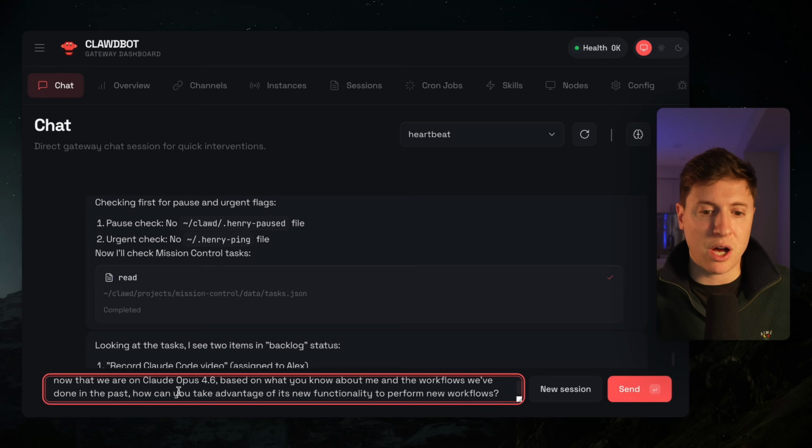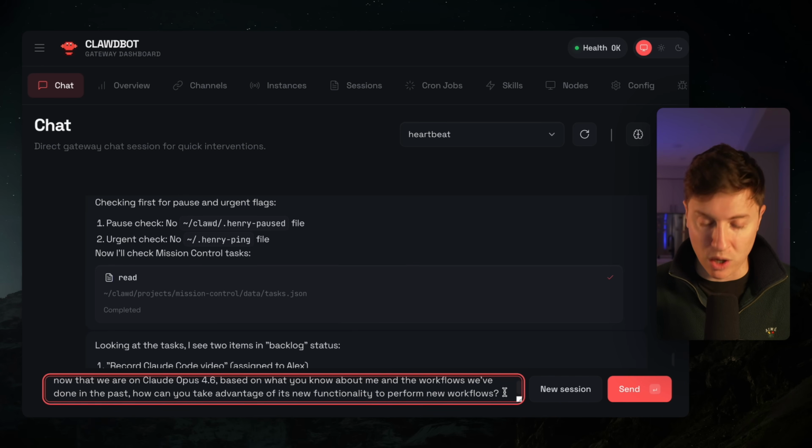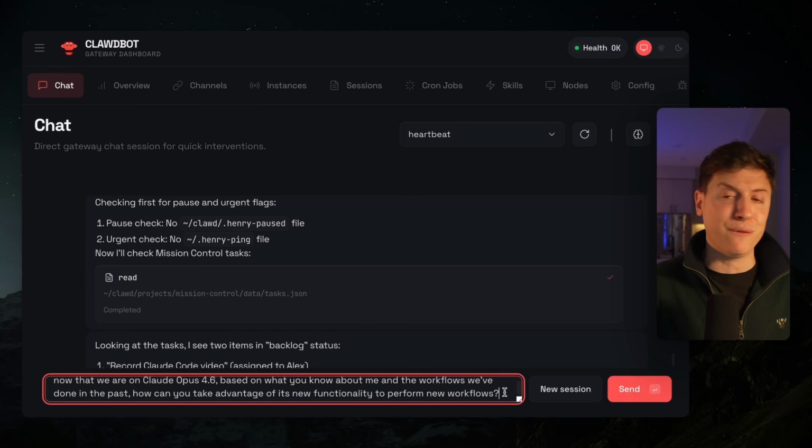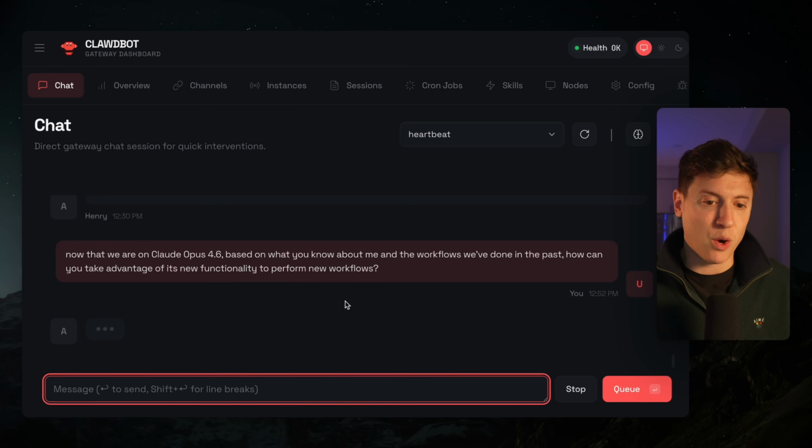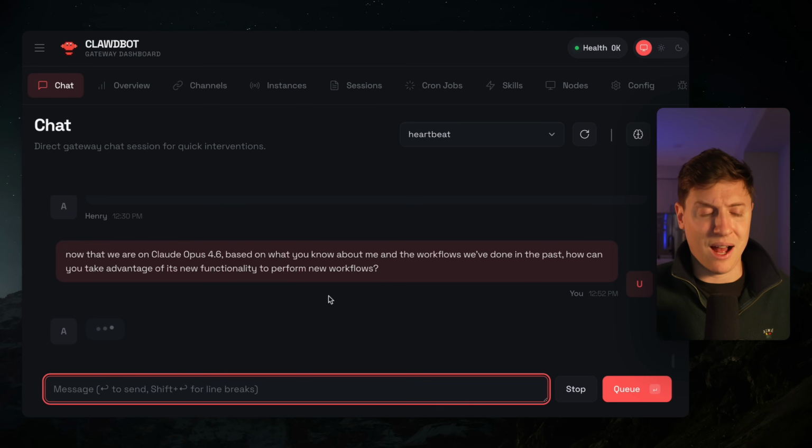So here's a good example of a reverse prompt we want to use for Claude Opus 4.6. Now that we are on Claude Opus 4.6, based on what you know about me and the workflows we've done in the past, how can you take advantage of its new functionality to perform new workflows? I put that prompt down below. Feel free, as you're watching this video, to paste that prompt into your own ClawdBot as we go here so you can see what Claude wants to do based on this new technology. What this is going to do is actually have ClawdBot go and figure out the best workflows you can do with 4.6.